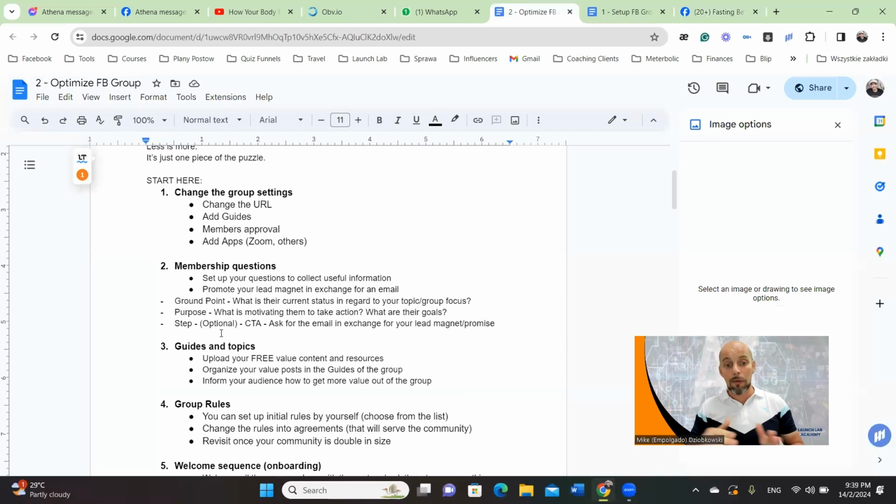So what's the ground point? Ground point is, what is their current status? They're answering what their current status is in regards to your topic, the focused thing in this group. Don't ask them about something that's not relevant. Ask them about something that you want to help them with, okay? Where are they at the moment? Purpose is what is motivating them to take action in regards to this topic as well. So what are their goals in this area of life?